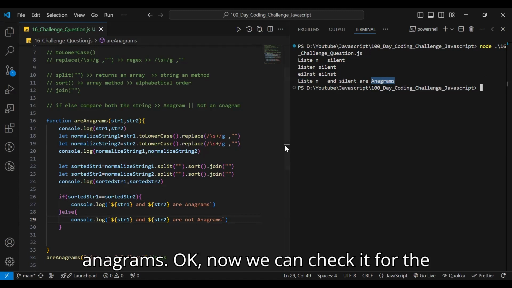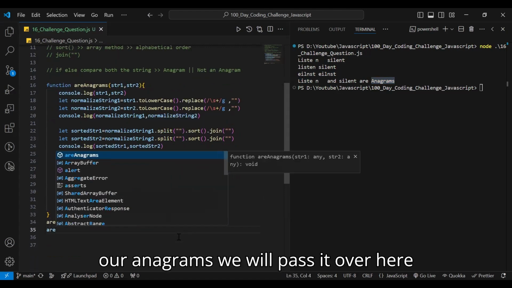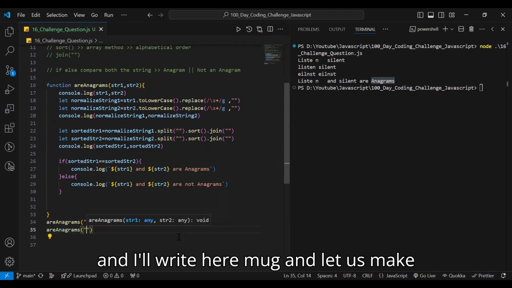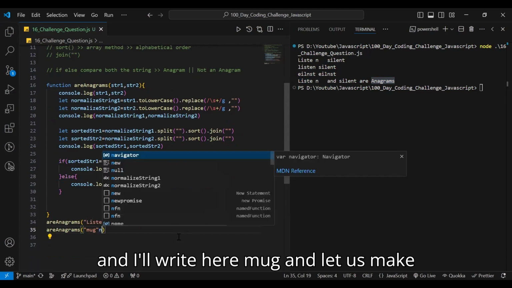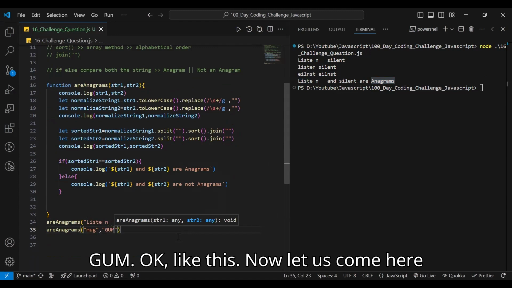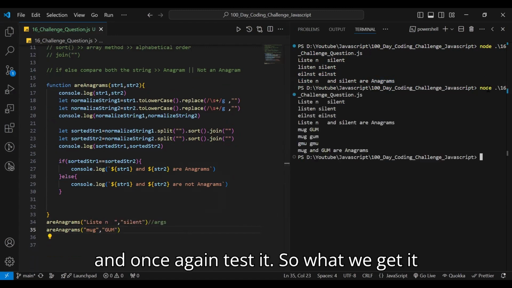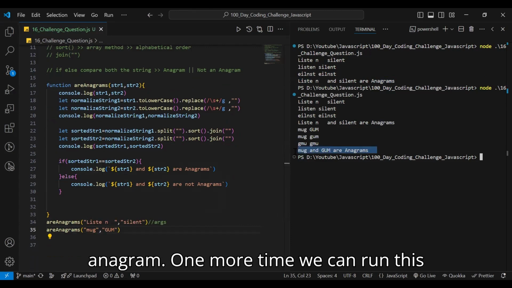Okay, now we can check it for another one also, for mug and gum. So our anagrams, we will pass it over here, and I'll write here mug, and let us make it in capital letters, GUM. Okay, like this. Now let us come here and once again test it. So what we get here is that it is an anagram.